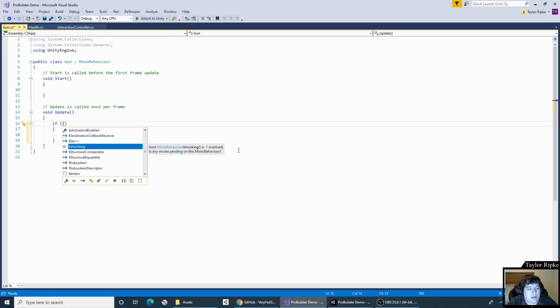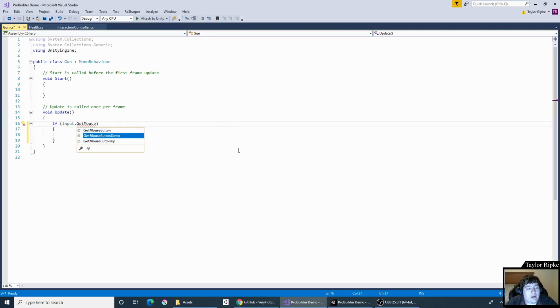So we can say something along the lines of if Input.GetMouseButtonDown. The difference between GetMouseButtonDown and GetMouseButton is that GetMouseButton will fire continuously when it's held down, while GetMouseButtonDown will only fire once when it has been pressed, so that is definitely what you want. You want to do 0. 0 is for the left, 1 is for the right, and 2, I believe, is for the middle. If the player presses the mouse button, we want to essentially shoot.